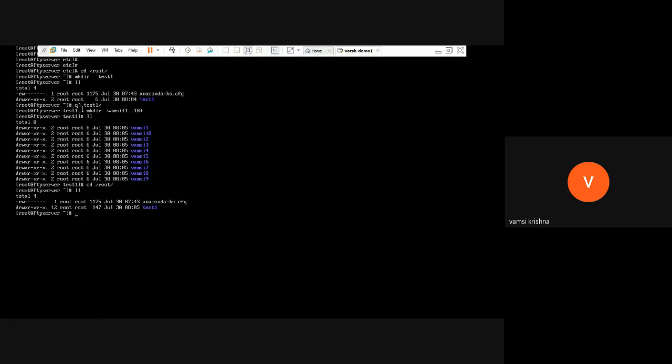After that, I changed the directory to test1, and I created 10 folders, Vamshi1 to Vamshi10. Once I created these folders, if you go back and check ll, the count will change to 12, because it will count all the folders inside test1, test1 itself, and the root directory itself. Totally, it will be 12. Is it clear? Yes.